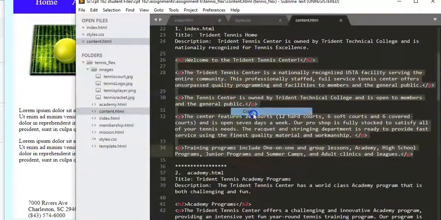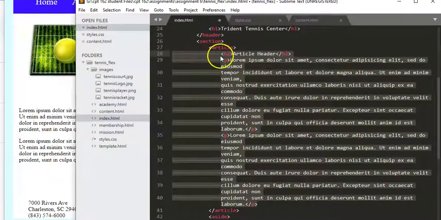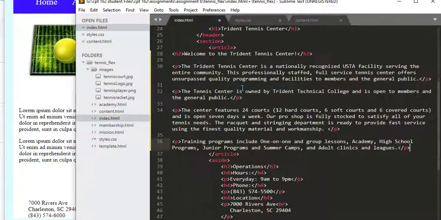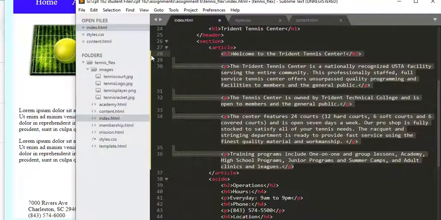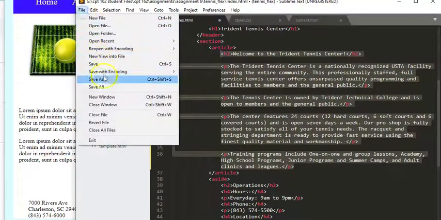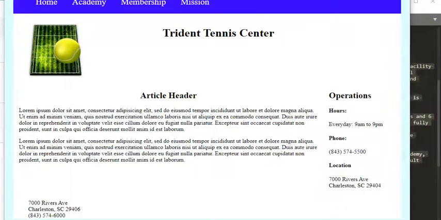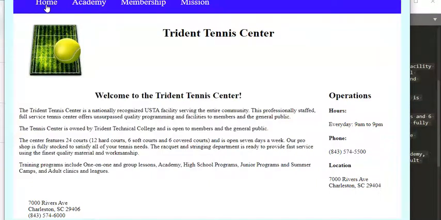And I copy. Oh, then I come over here and I just paste it in. And it's out of whack, so I select this text and tab it over. All right, and then we do File, Save All, Refresh. So there's my template page. When I click on Home, I get that.